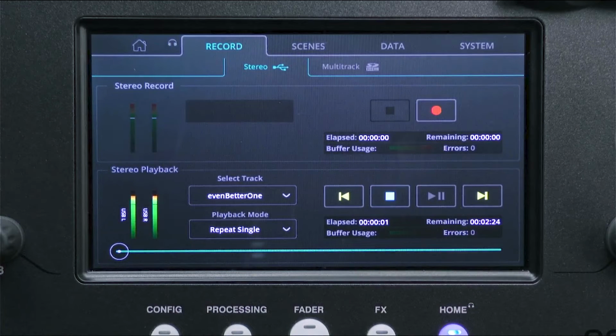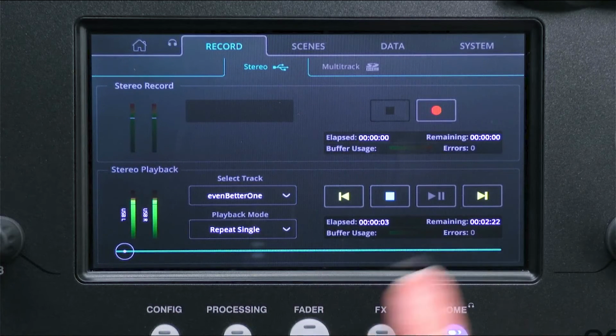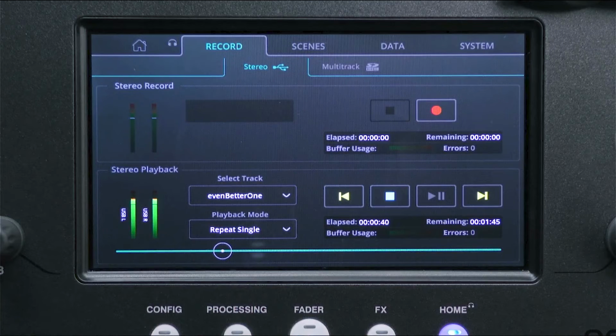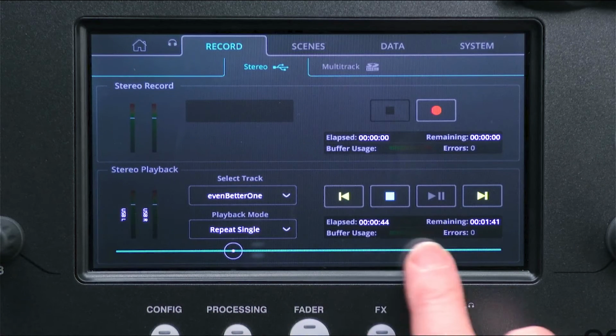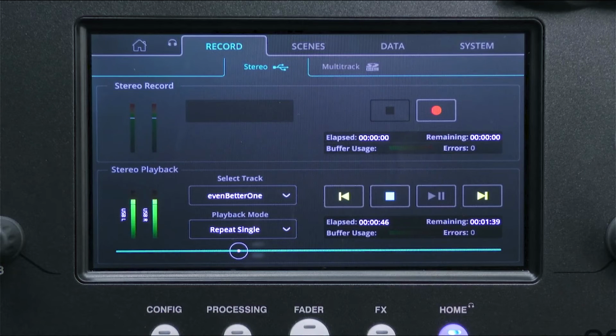Elapsed and remaining time is shown, and you can touch and drag on the progress bar at the bottom to skip through a track. The buffer usage meter indicates how well the drive is performing. If you see it hit the red or any errors are counted, you should use a better or faster USB drive.